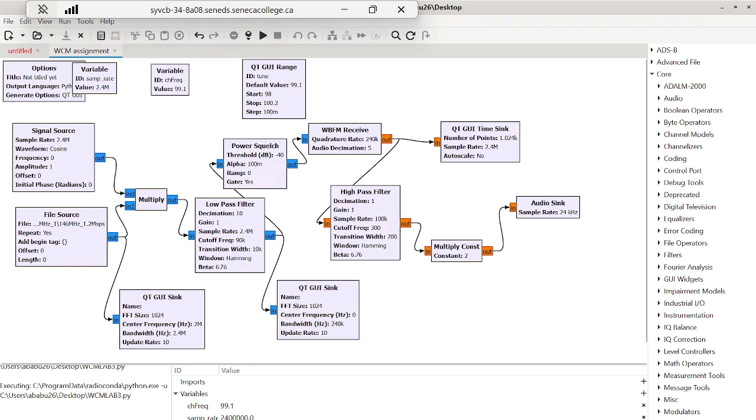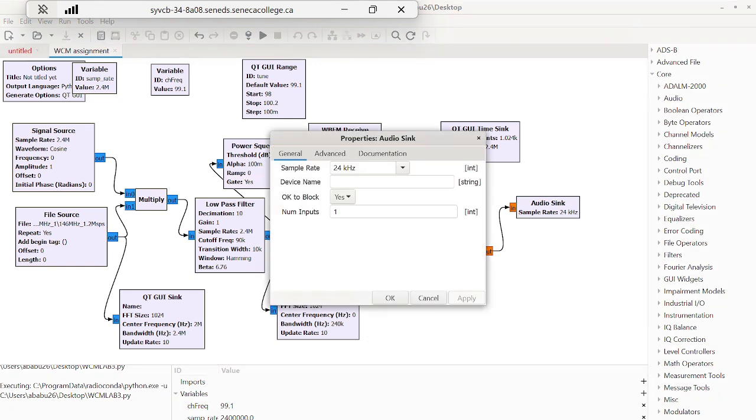The audio sink plays the processed audio through my computer speaker. The sample rate is set to 24 kHz, which is a standard audio rate for clear voice output. OK to block is set to yes, and it takes one input channel.